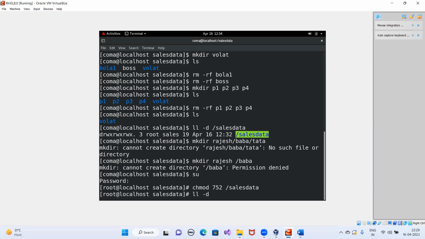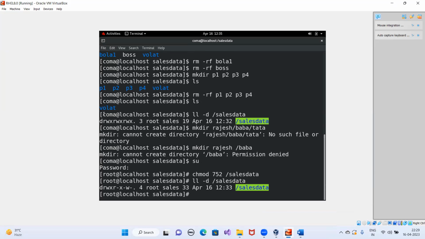Now if I do ll space minus d space sales data, you can see the root has the full permission, meaning the owner has read, write, execute. Group has read and execute because I had given number 5. And the other user has the write permission because I have given the number 2. So the numeric method is somewhat easy compared to the symbolic one. Symbolic requires some complexity. So whatever suits you, you can practice that particular command syntax.